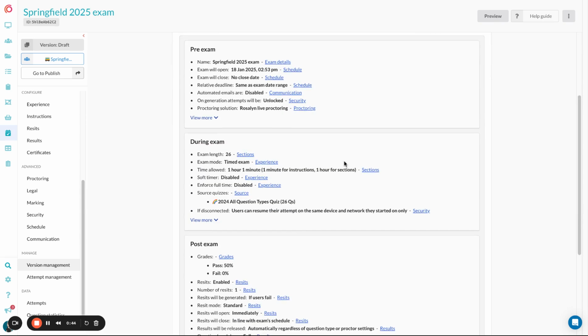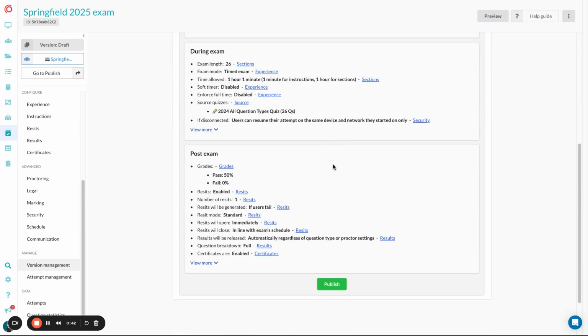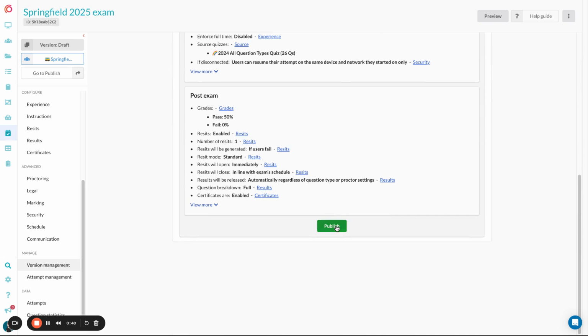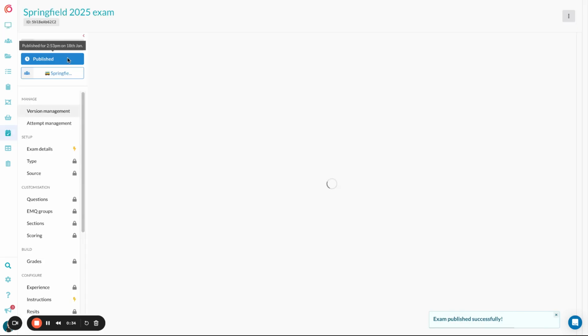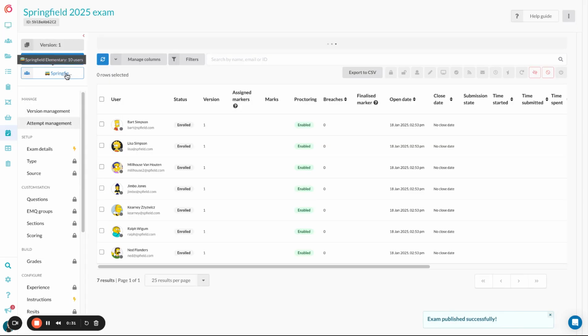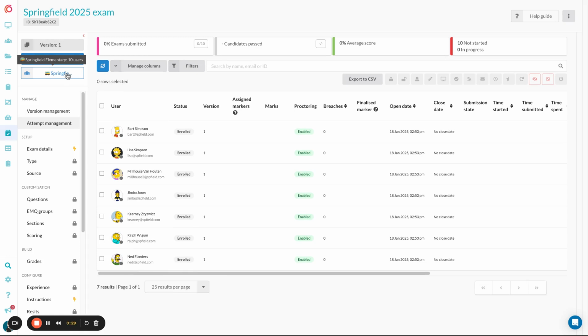We can review our settings here, check and change them if needed. Once we hit Publish, anyone who is already in this user group will have an attempt generated. Anyone who is subsequently added to the user group will have an attempt generated until the close date. Obviously, in this case, we have no close date. So as long as you don't cancel or close this exam, users will have an attempt generated.